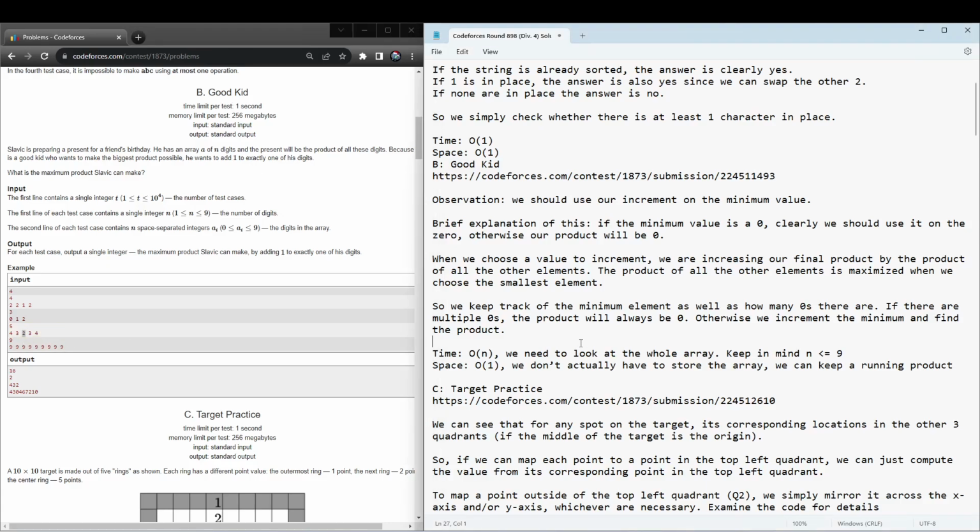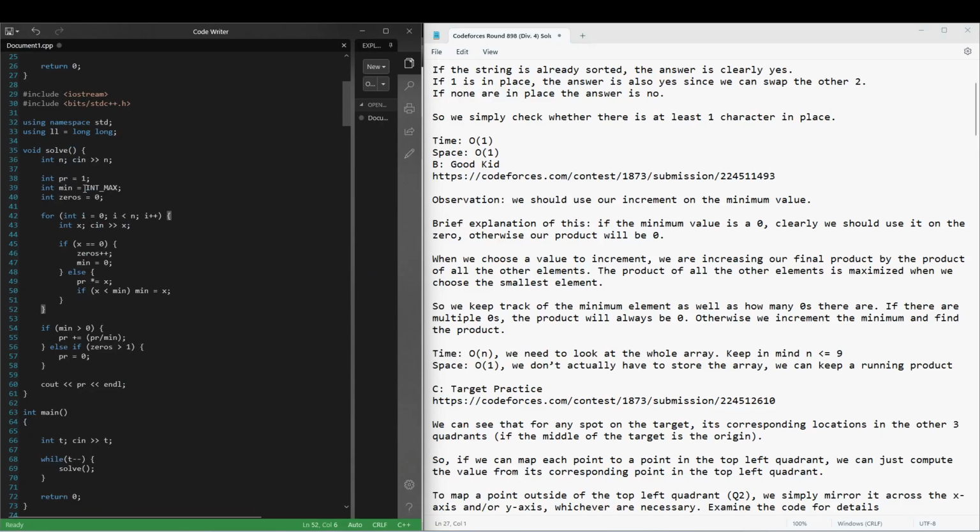So when we iterate from left to right, we're going to keep track of the minimum element, because that's the element we need to increment, and we're also going to keep track of the number of zeros, because if there's more than 1 zero, then our answer is going to be 0 no matter what. So we iterate over the array, keep track of our number of zeros, keep track of the minimum element, as well as our running product.